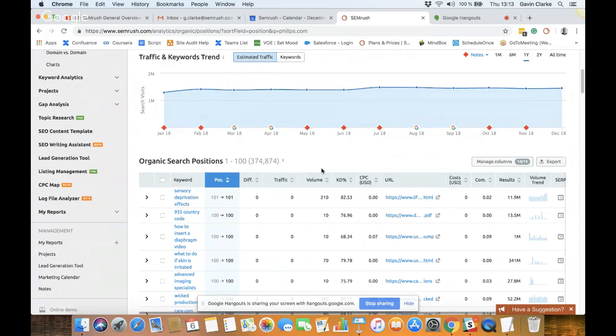The CPC then is our cost per click. And as I'm working with the US database, it's working in US dollars, but you can change that in the settings to other currencies as well.